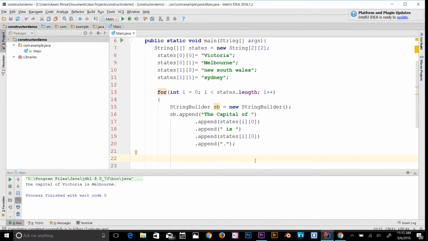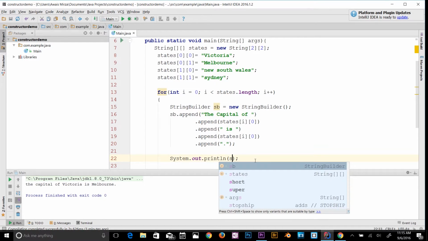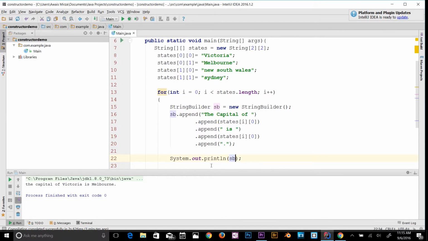Next, let's print that out. So System.out.println(sb), that's the object name. All right, so now let's run the program. So now it should say the capital of Victoria is Victoria, and the capital of New South Wales is New South Wales. The reason why it's saying that is because i is 0 and 0, which is fine, Victoria, but when it comes down here it says 0 and 0 again. So that's why it goes Victoria is Victoria.